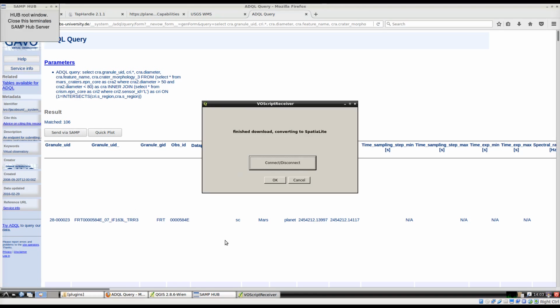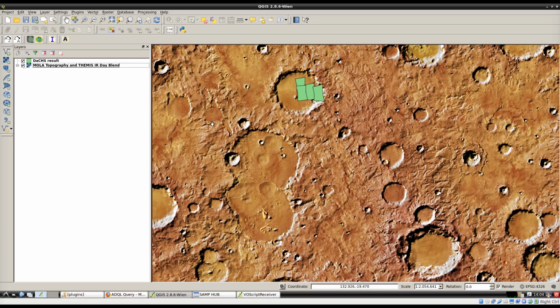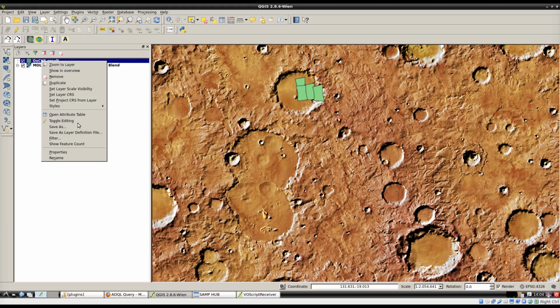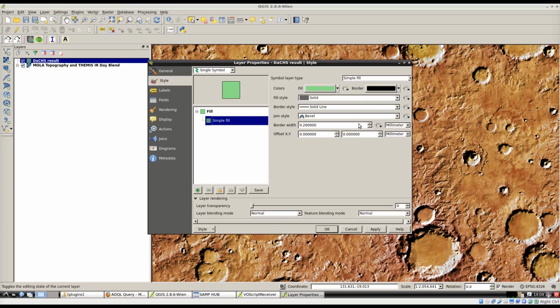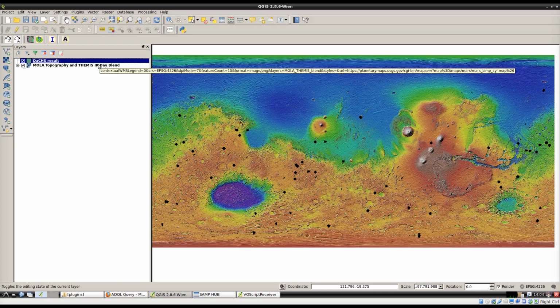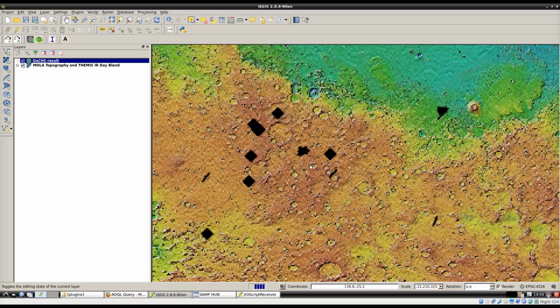Now it wrote it to GeoJSON and converted it to SpatiaLite. The result now appears in the table of contents. I just need to move it up and zoom in a little bit. And these are my coverages. I can make them more visible by changing the symbology, for instance, saying I want a wider border. And as you can see, they all overlay craters.